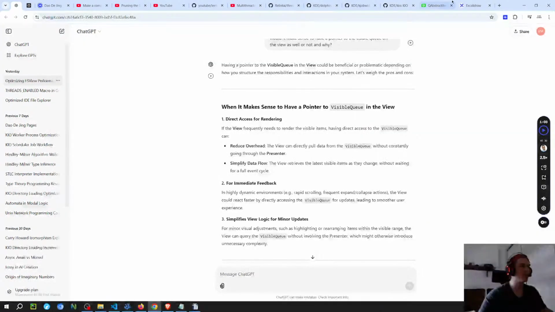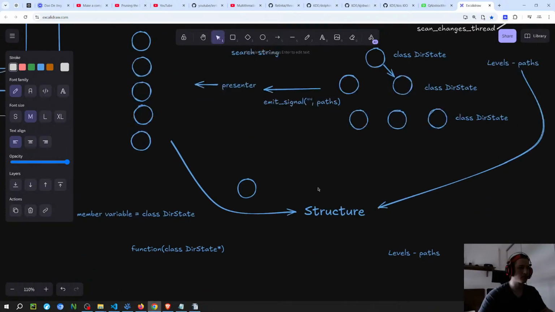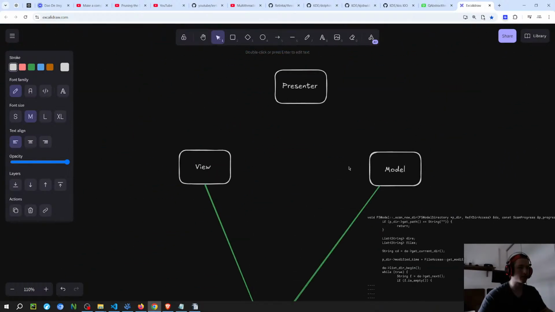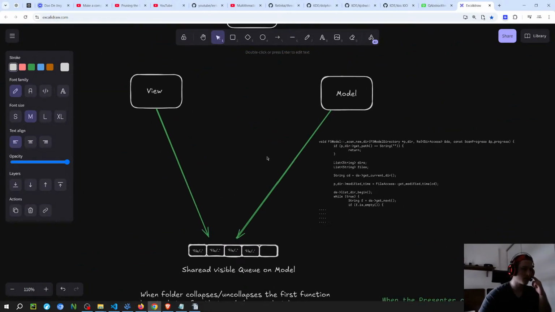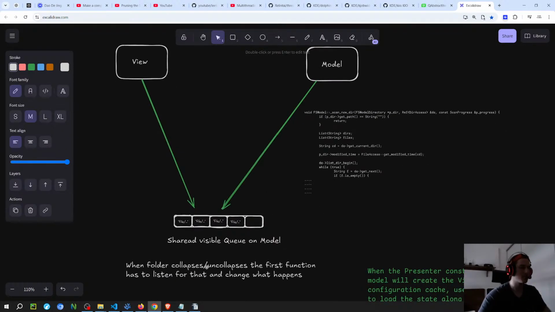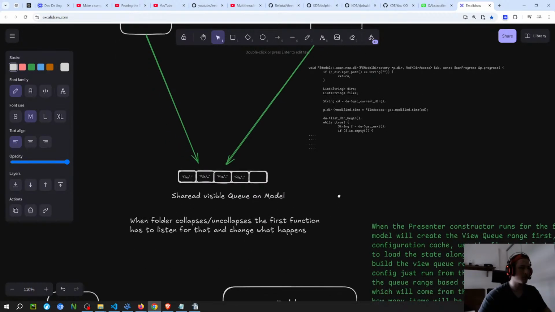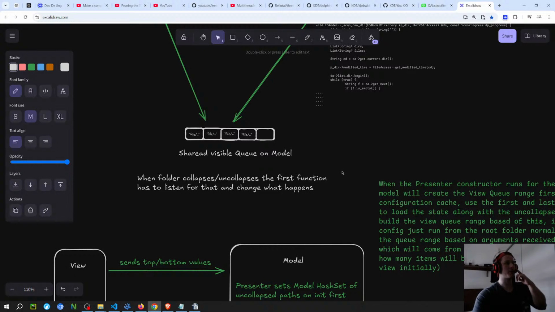I was writing down the on SkyDraw here as well. That's the last thing that I was doing here, as I was thinking about it. The part that I'm most uncertain is how it's going to work for updating the queue, if it's going to be slow or not, when you collapse and uncollapse.